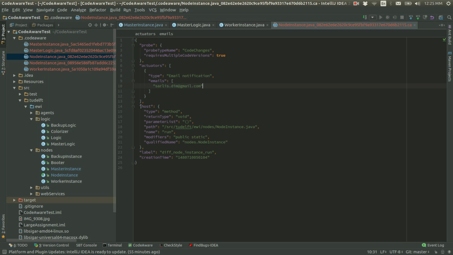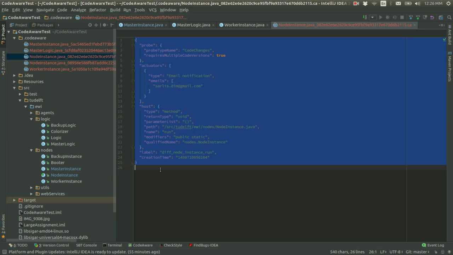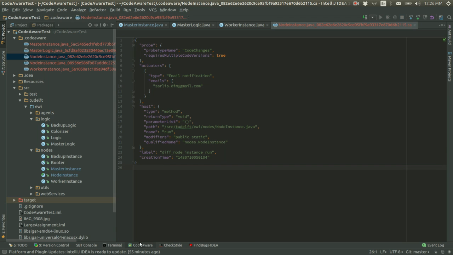And then we have some information about the host. So we can see here that it's a method. It has a return type of void, and the rest of stuff. You can see here modifiers, the qualified name, the label we defined, and a creation time, which is the time that we created this probe. So you can just go ahead and basically define these files on your own if you want, but it's a lot easier if you just use the plugin we have here.